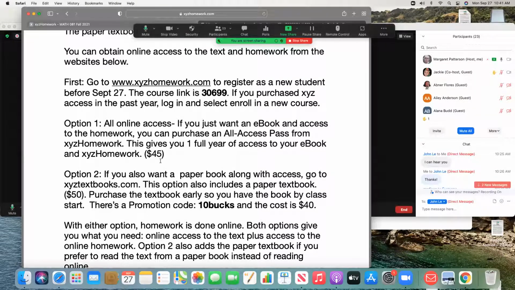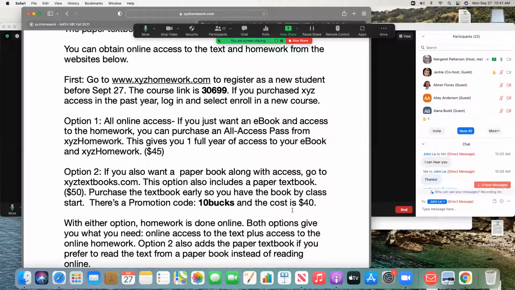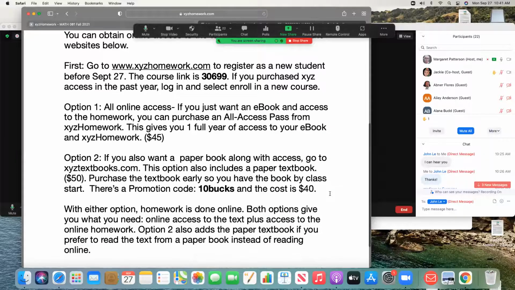$45 is what they told me. And so that would give you the ebook and access to the homework and everything else that's available through that book. And so that's clearly one way to go. Now, this doesn't give you a paper book. And I know some people are totally happy reading things online. They have no problem with that. But occasionally somebody likes a paper book.